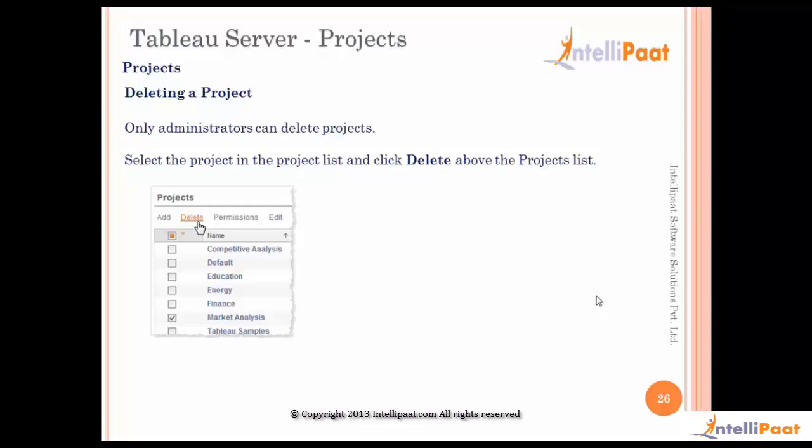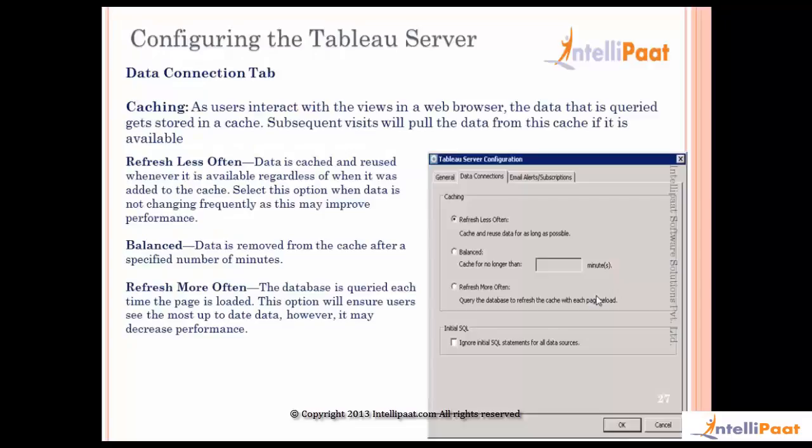There are other tabs as well. This was the general tab that we worked on, and this one shown here is the data connections, and we also have emails, alerts, and subscriptions. And there is another thing called SSL or SAML in here. So let's look at what the data connections tab is. This is where you can define how the data connections have to perform or behave.